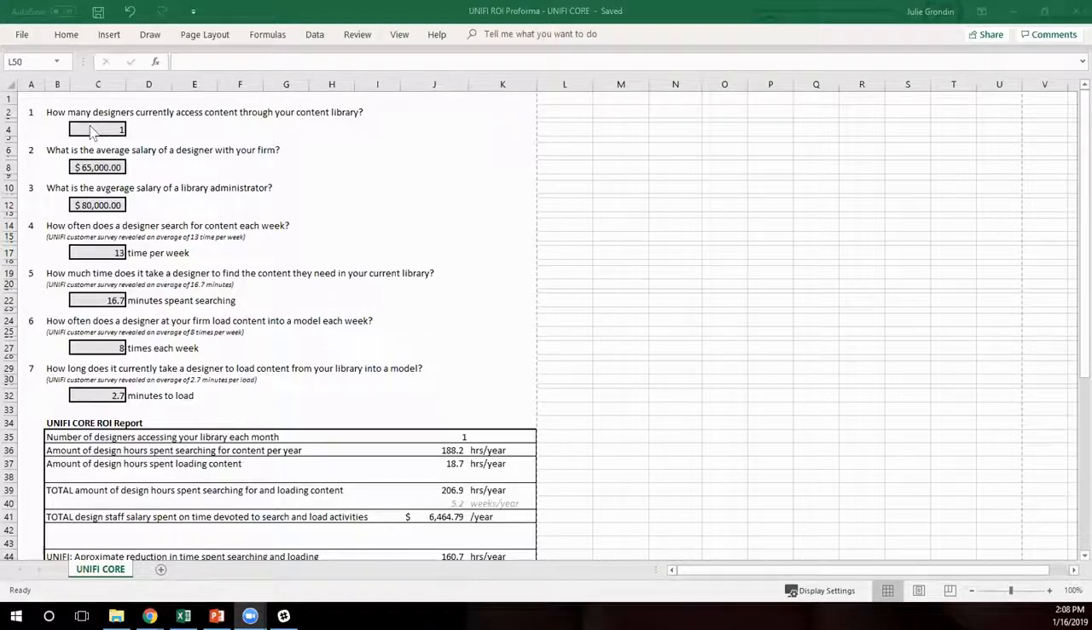In this example, we'll just use one, just to show the numbers on what this could do for just one designer. We ask for the average salary of the designer within your firm. We ask for the average salary of the library administrator. We also want to understand a little bit more about how often a designer is currently searching for content each week.